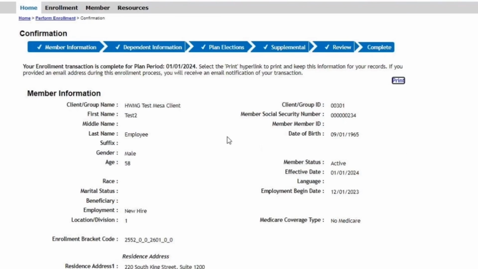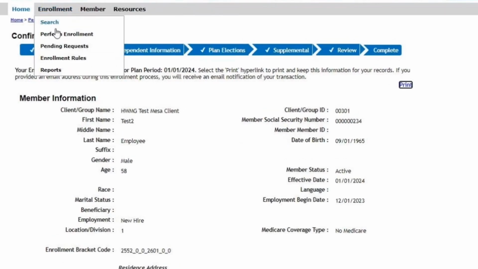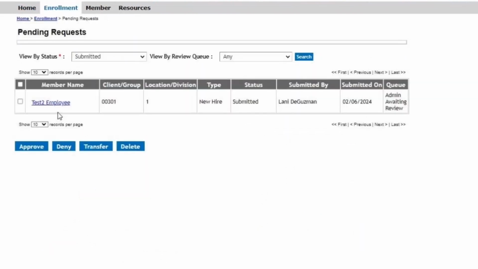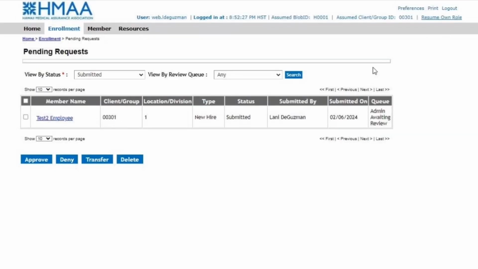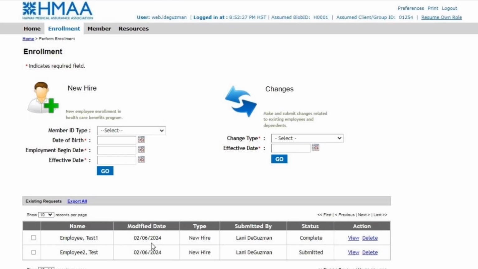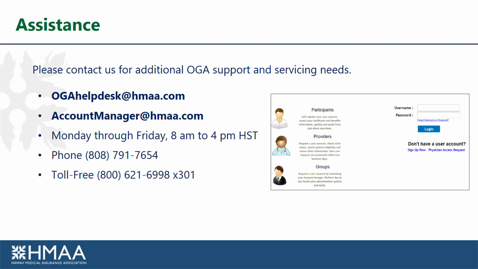Once you have completed your enrollment, you can go back to this screen to review your pending requests. So for this group that you were processing, you have this one employee record. You can go back to the other group that you processed your enrollment for. Your hire is here. If you have any additional questions, please reach out to your account managers.